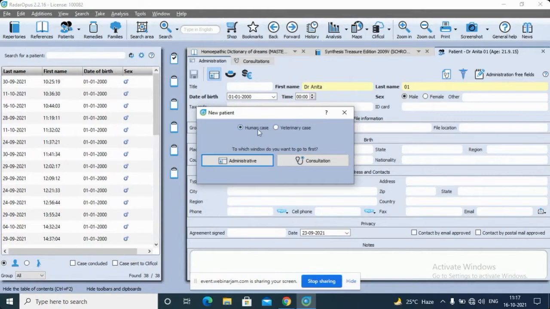If you want to have a veterinary case as well as your human cases, you'll have two separate lists, one of human cases and another of veterinary cases. Currently I have selected human cases. It is selected by default.